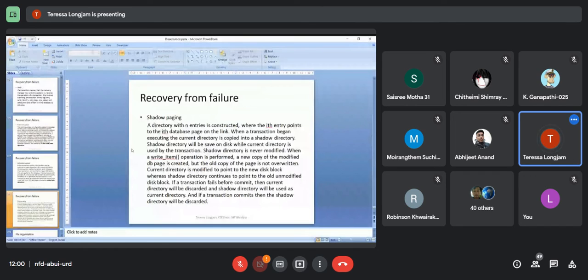When a write happens, because a write operation is an operation on the database, a new copy of the modified database page is created. The old copy of the page is not overwritten. So there will be the new copy and the old copy.